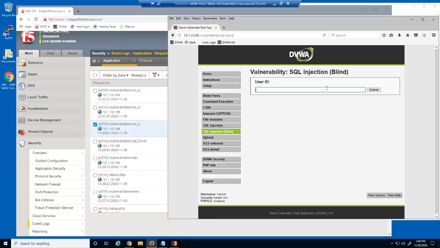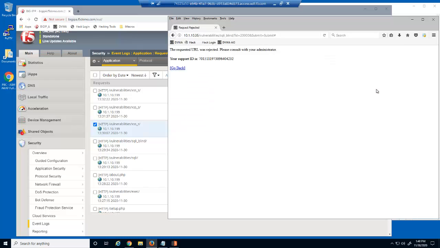We'll first attempt to enter the value of 2000. The request is now allowed. Let's try to enter the value of 20,000. This request is blocked, as it violates the maximum value of 16,384.